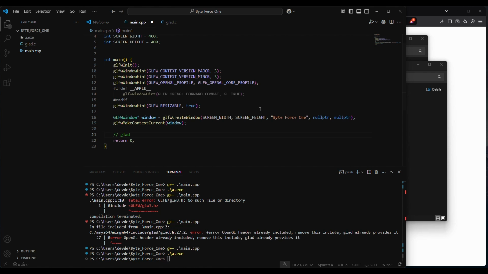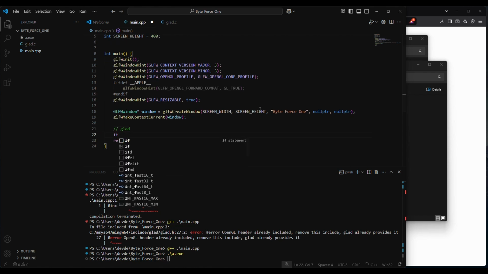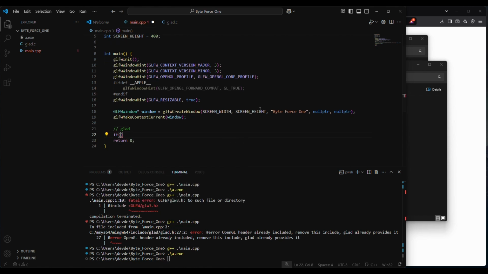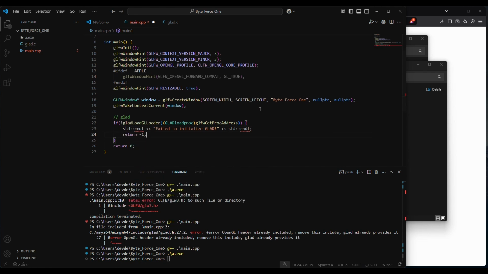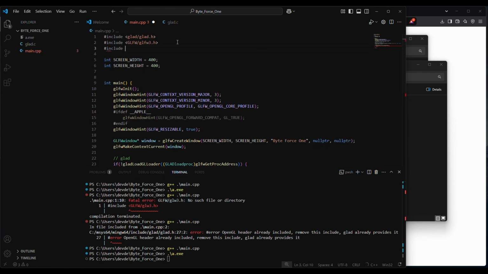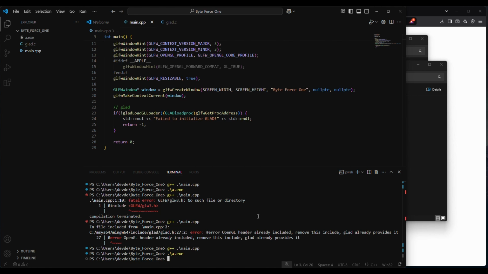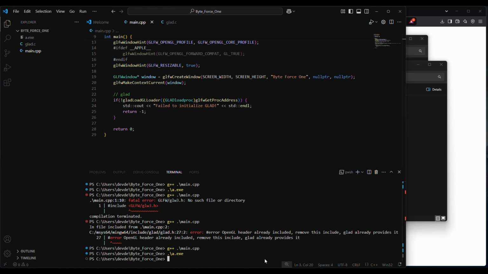Okay, now we need to do some GLAD configuration. So we'll just make sure that GLAD loads correctly. Now I'm going to see if this compiles. Just want to double check. And when we compile, we also want to include the GLAD C file.